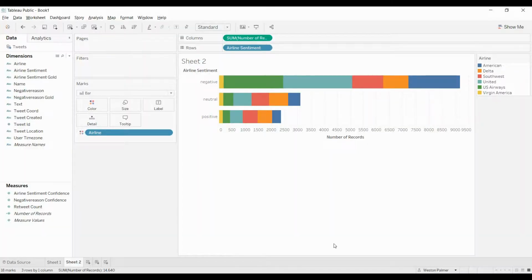Today I'm going to show you how to add grand totals to the end of the bars. I thought I had already done a video on this, but the question came up again from another client, so I'm going to show you again here.